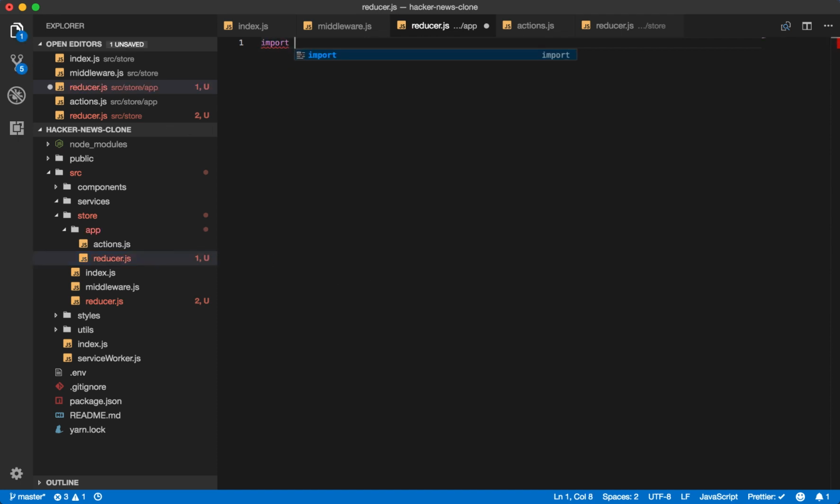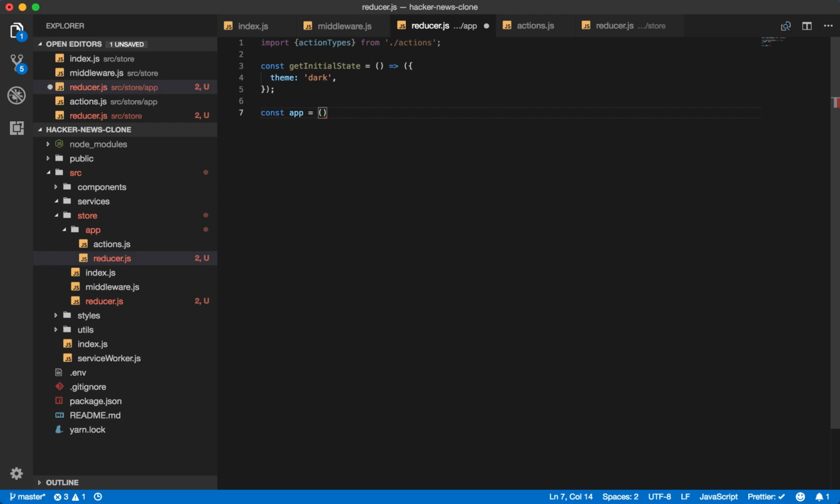Now we can initialize our app reducer. First, we'll import the action types from actions. We'll create an initial state for our reducer, and we'll set the theme to dark. We'll create the app reducer itself, which is just a pure function that returns an object, which is the updated value of the state. And we'll initialize our state to the response of the get initial state call. And then the action itself, which will have a type and a payload.